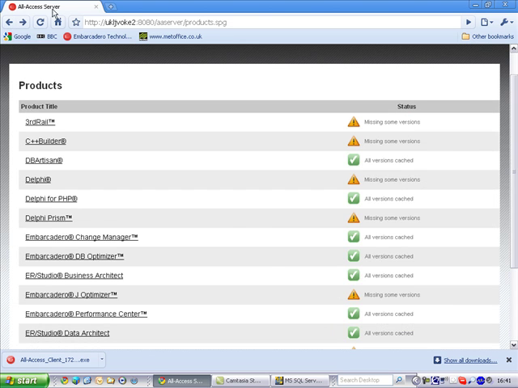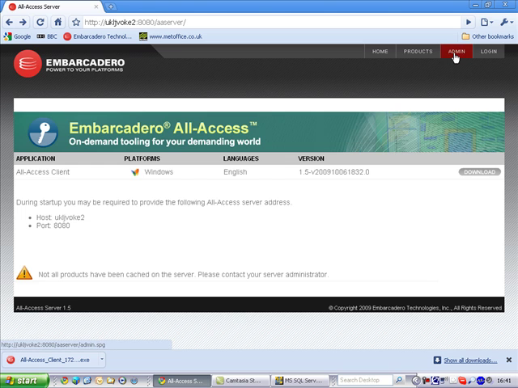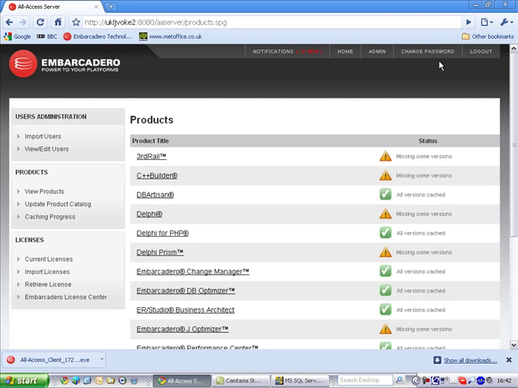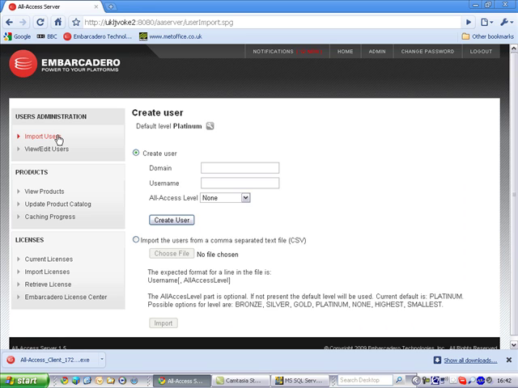If I go back through to the admin area and sign in, here you can see the users administration area. As potentially we might be working with a large number of users, you don't have to enter all of the users by hand. We can create users using this interface here, or we can import files of users that we might want to use, and we can set their access level accordingly.